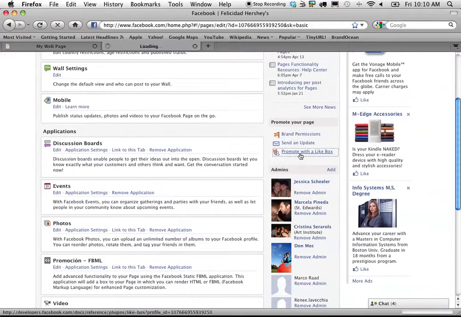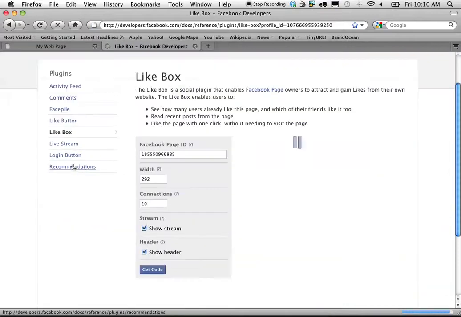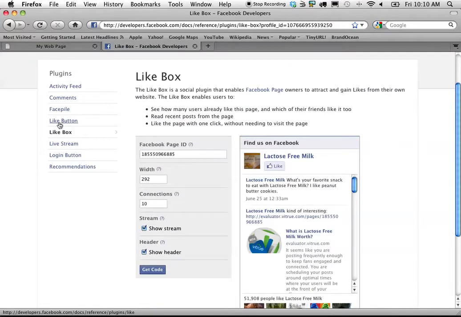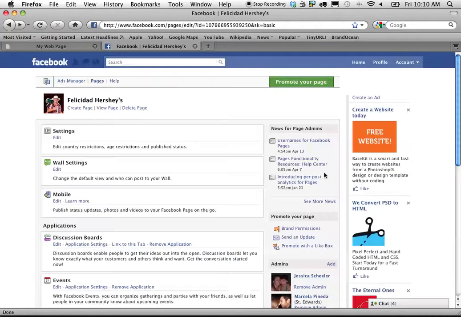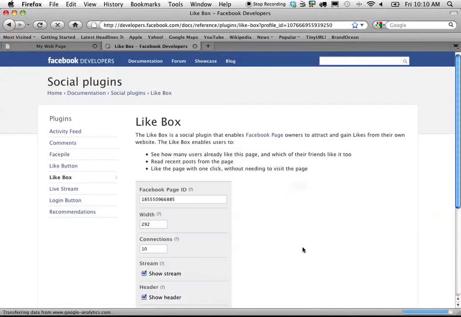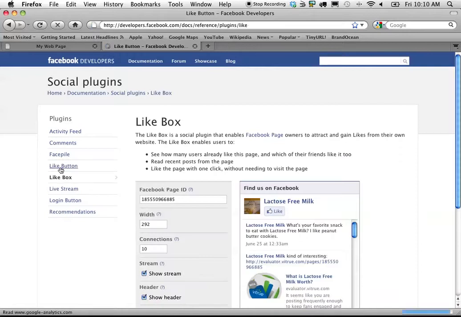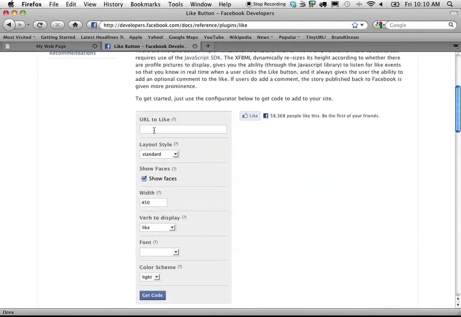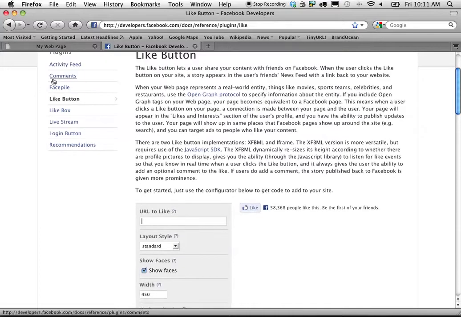I gotta catch up with the... So if you have a page and you want to get a like button on Facebook, you go into your settings, edit page, and you go into promote with a like box, and then you hit like button. And here you type in your URL. In here you would put the address to your Facebook page.